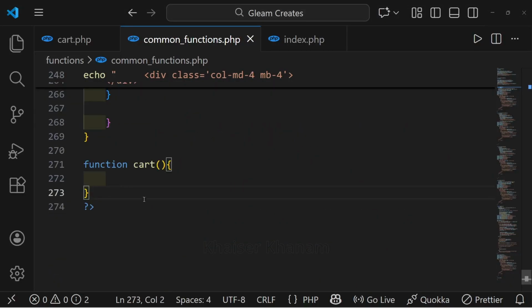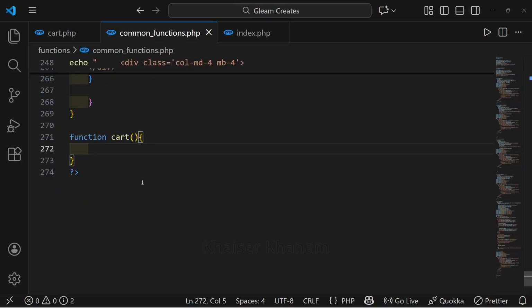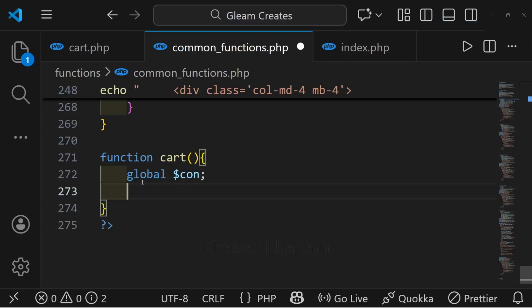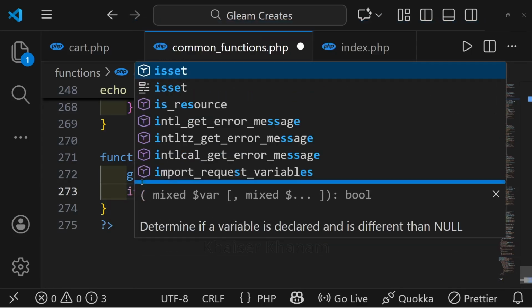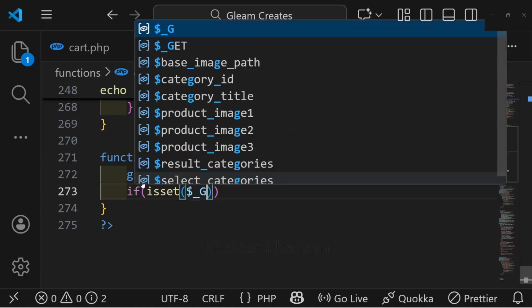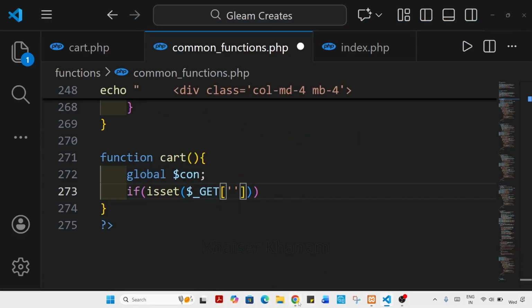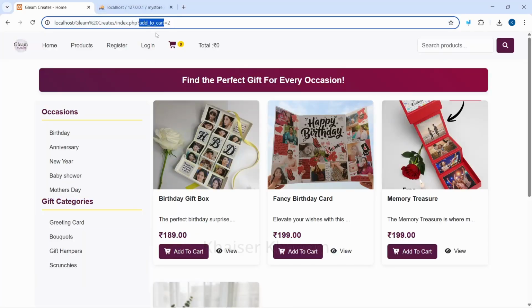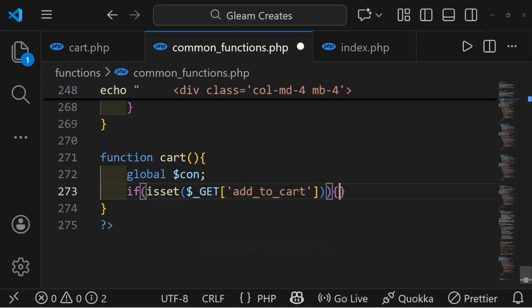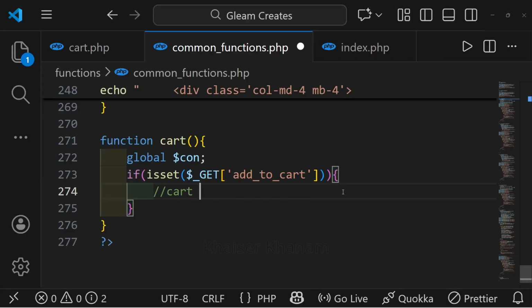So inside this function, first let me just write global connection. Then below this, I'm just going to check for the condition. If isset, inside this, I'm just going to pass this GET request. And then what do I have to pass? I have to pass this add to cart. Copy this parameter and inside this, I'm going to pass it. If this is set, we will be writing our entire cart logic.